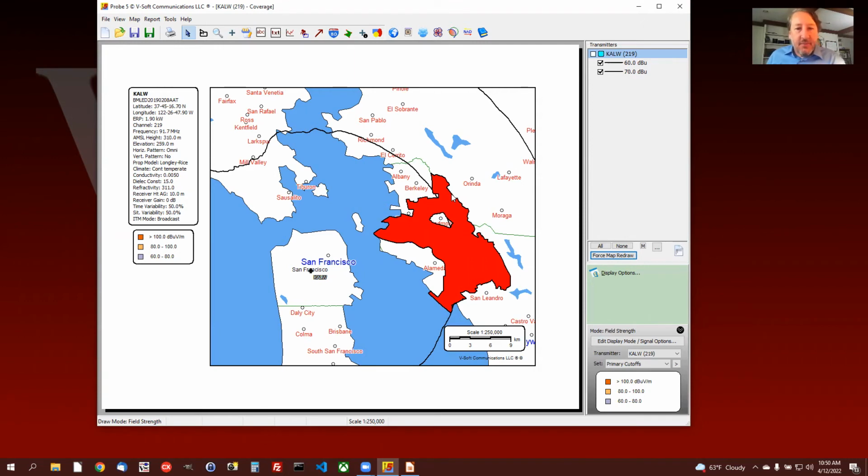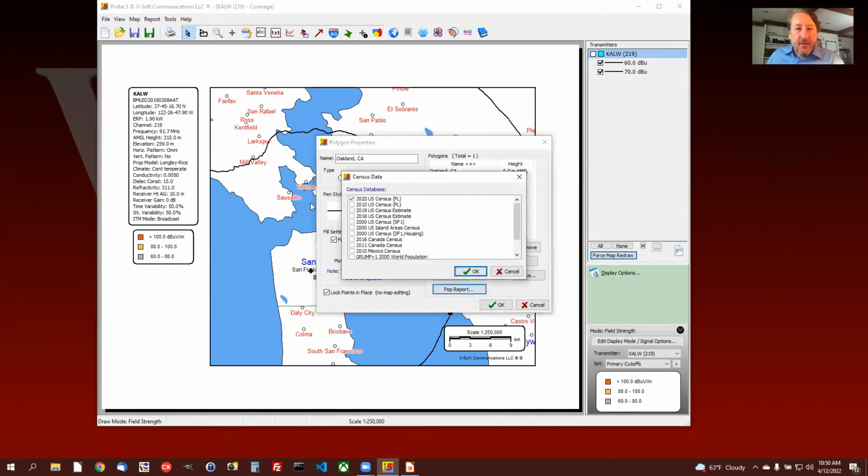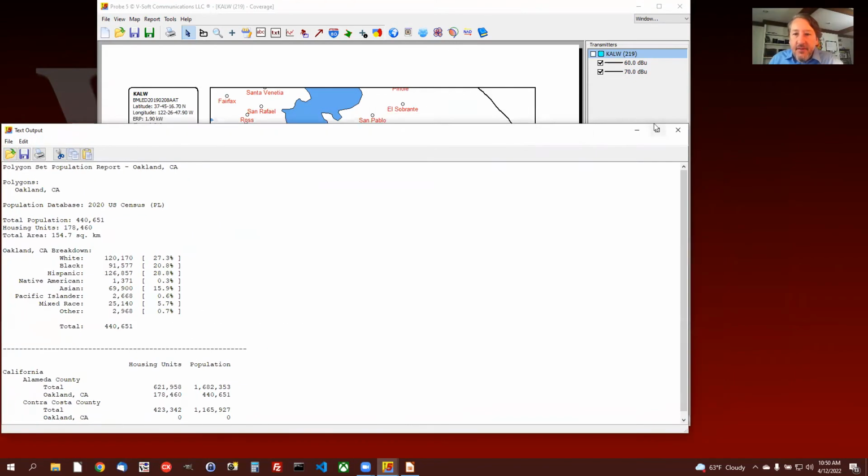So if you wanted to get the population just for this polygon, we can double click on it to get back to our properties, and there's a pop report button here, and that will give us our polygon total. So we've got 440,651 people in that polygon.